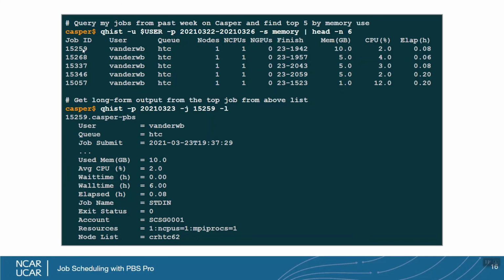So I look at this job ID and then I say, okay, well, this is from 2021-03-23. So I can specify that as the period that I care about. Notice I can do a single day as well as a range. Specify the job ID and give me the long form output, which will show me more information here than I get from this. And this can give you some really nice insights into your job.